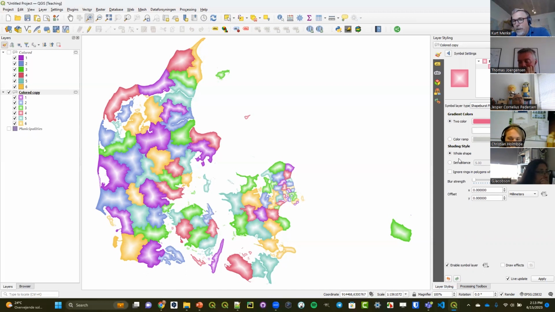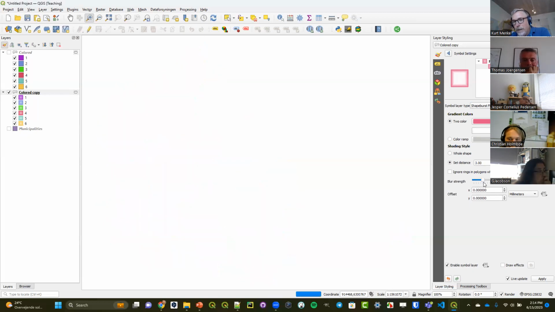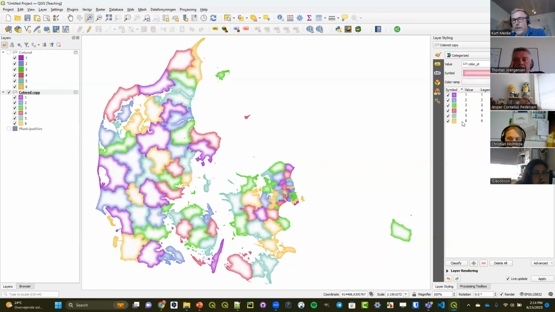And so I'm going to just adjust the settings for the shape burst. I'm going to use the set distance setting and reduce it a little bit to 3 to make it a little thinner. And then I'm going to increase the blur strength to make it a little smoother. So now we have, even already, that's kind of a cool looking effect. And I can click the go back button to return to the main symbol window.